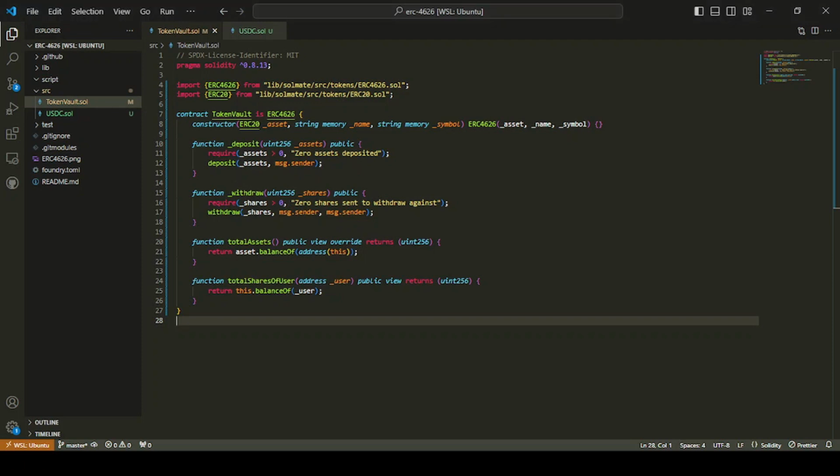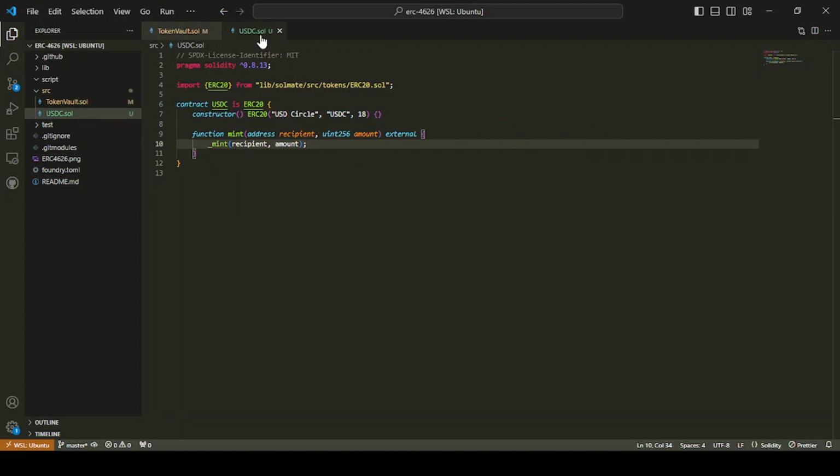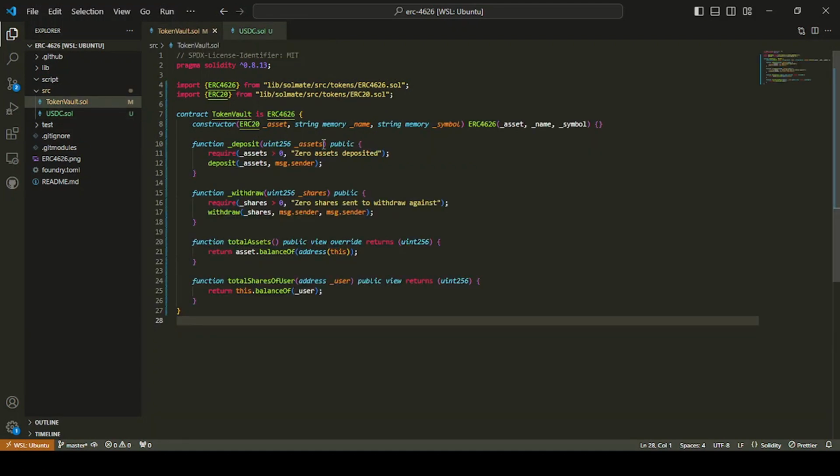Okay, so in our first video, we created our ERC4626 token vault contract, and we also created our USD.sol contract, which is for our ERC20 asset that we're going to deposit into the vault and that we need to pass into our constructor. So what we're going to do is create some tests.